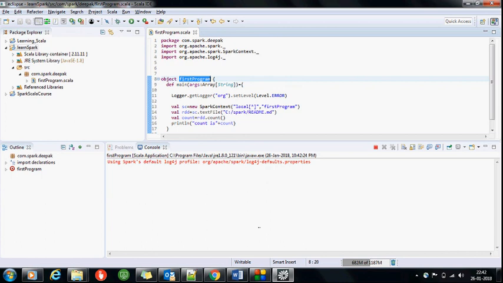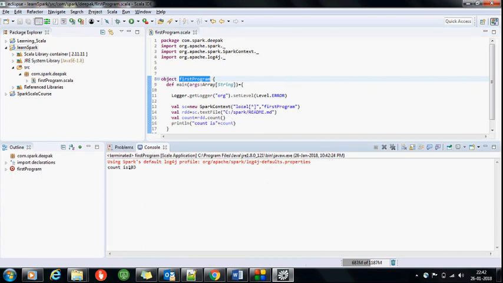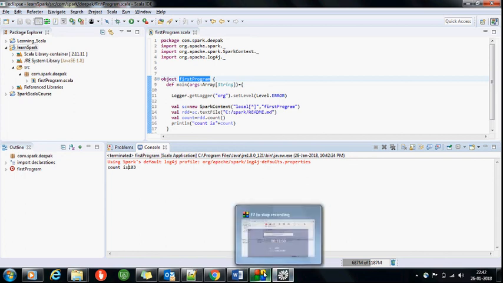So our result should come here. Okay, so the count is 103. Congratulations, your Spark is working and your first program is ready. In the next sessions we will be covering programming in Spark with the help of Eclipse. So our environment is settled up and our Eclipse is also set. Congratulations, thank you, see you in the next video.